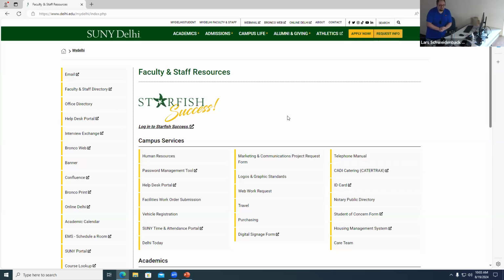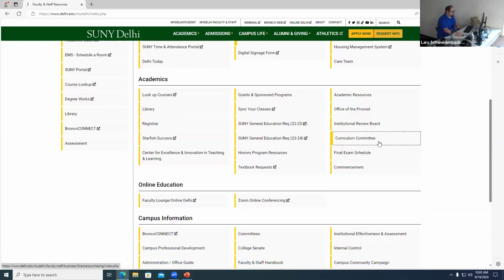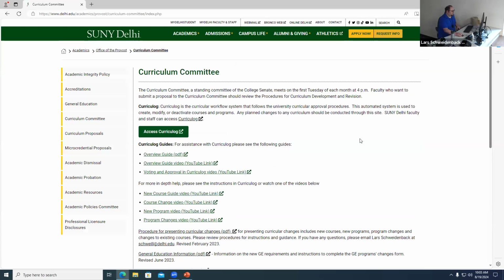So I'm going to start before anything and show where to find it. You can go straight to the website, delhi.curriculog.com. But general idea, if you go to your faculty staff resource page and go to the same curriculum committee page we've always used, it's been redone. This page now has a big button with access to Curriculog, which, surprise, surprise, gives you access to Curriculog. I do want to point out the other stuff on this site, which is an overview guide, and then a series of YouTube links. These YouTube links are videos I made showing how to use Curriculog.